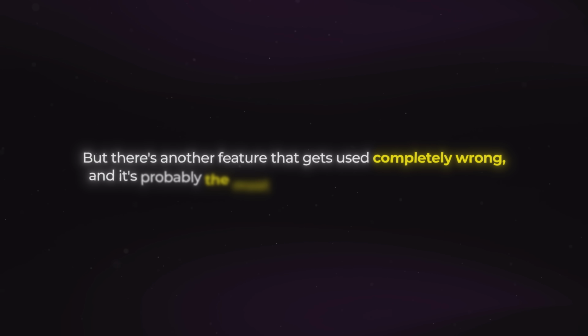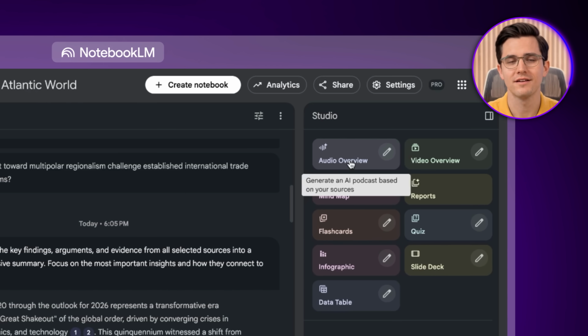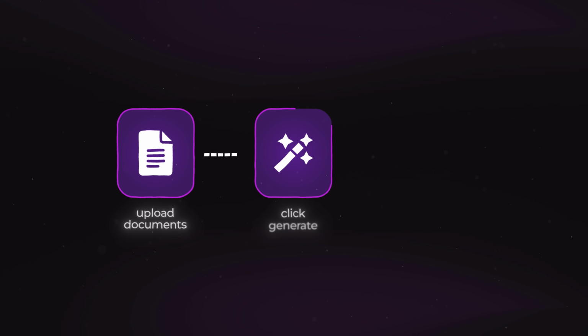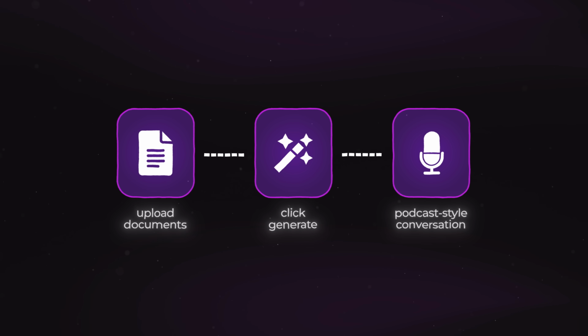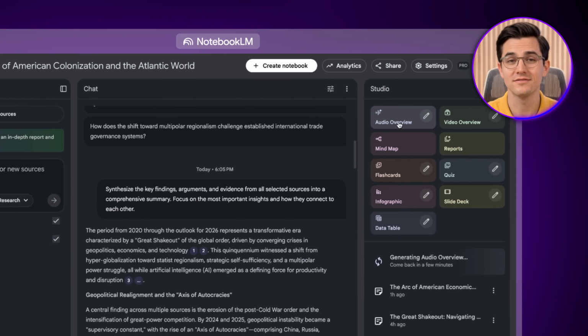But there's another feature that gets used completely wrong, and it's probably the most popular thing NotebookLM does. Audio overviews are the feature that made NotebookLM famous. You upload documents, click generate, and it creates a podcast-style conversation that explains your material. But almost everyone uses this feature passively, and that's leaving a lot on the table.